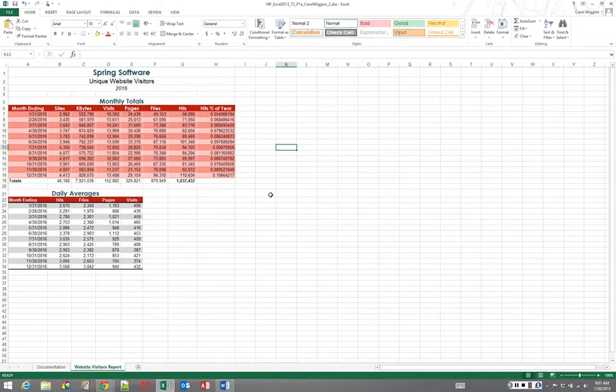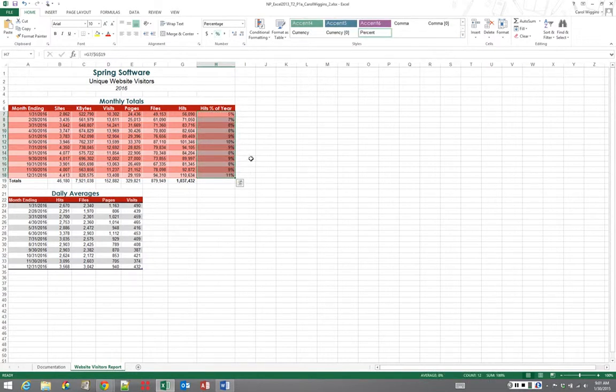Then it says, for step 11, apply the percentage number format with no decimal places to the range H7 through H18. So H7 through H18, and we're going to do percentage. And it already puts no decimal places, but if you had decimal places, then you would use your increase or your decrease again.